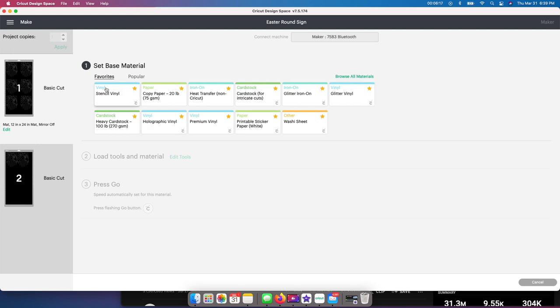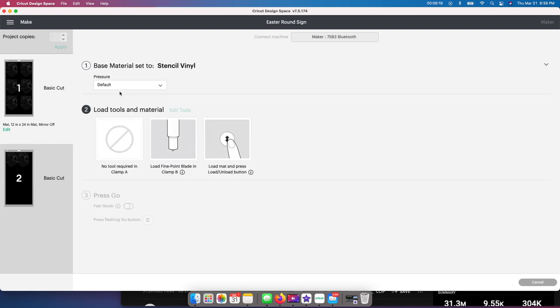So I'm going to go ahead right here and click this stencil vinyl. And I'm going to actually go to more right here. It depends on how you want to do it. I just want to make sure it goes really nicely through and it cuts out perfectly. So I'm going to set up my mat. I'm just using a green standard mat, the 12 by 24.